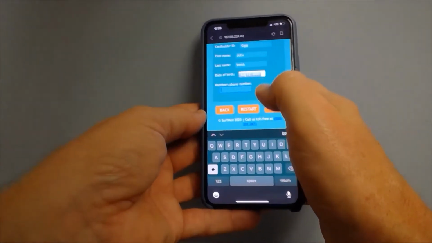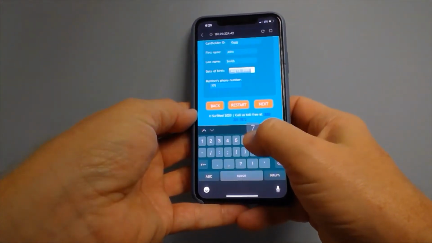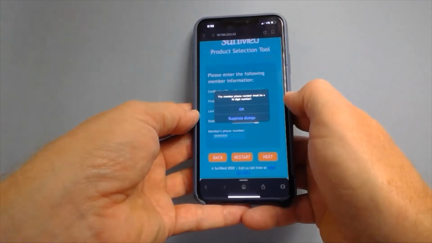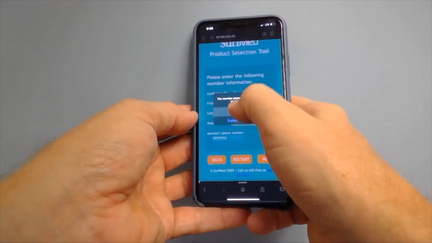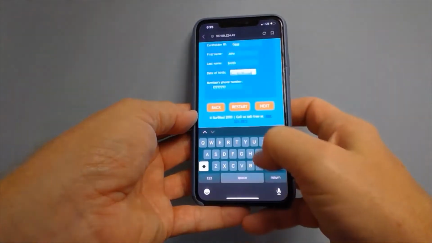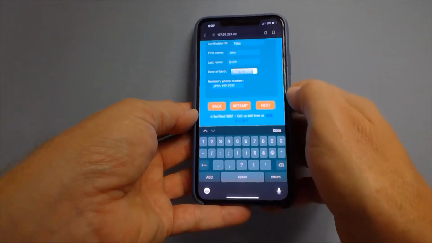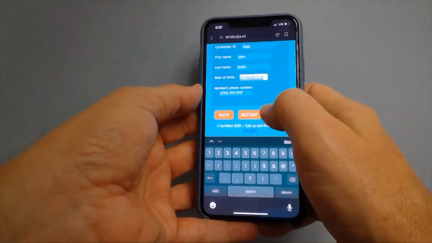Of course, you have to enter the member's phone number as well, just in case we have to contact them. Now, understand you've got to enter their full phone number, which is 10 digits. If you do not enter 10 digits and you try to move forward, the app will tell you you have not entered enough digits. So you've got to go back and do so. And when you do, as you can see, the member's phone number is written as a phone number, so then you know that it's accurate, and then you move forward.